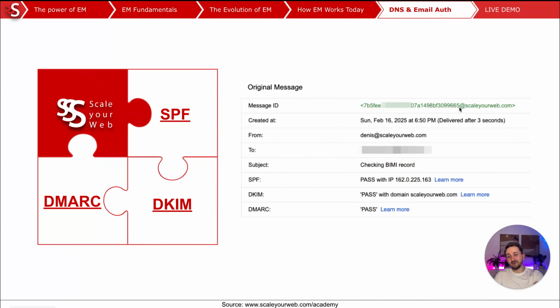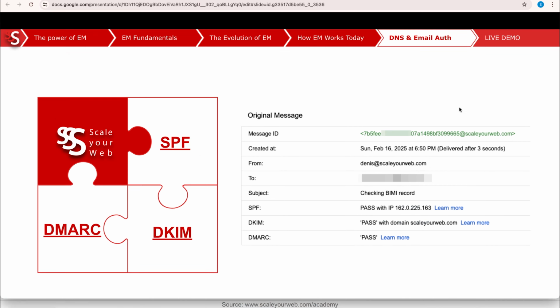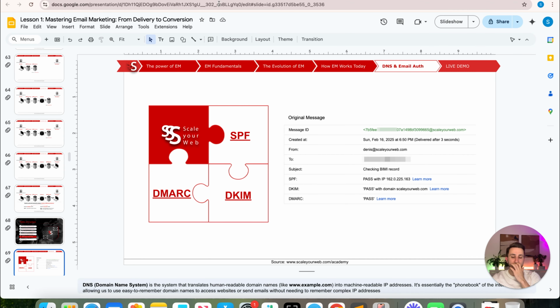So let's go to the next topic about DNS, and I bet you will remember the three words SPF, DKIM, DMARC, because they are essential for email marketing. Modern email marketing is impossible without these three protocols, the three records. And to understand how important they are, they are included in every email actually sent nowadays.